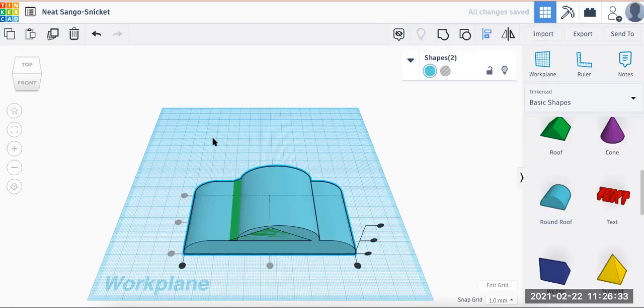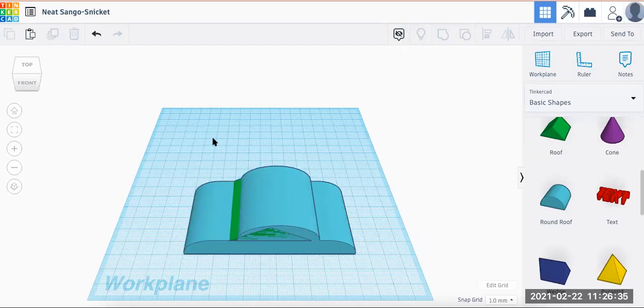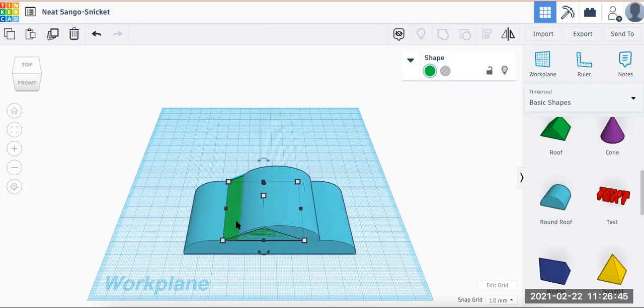Then I'm going to deselect, and I'm going to select only the roof and move it 7 units to the left. Remember, when you move that, you want to be in the home view. Then I'm going to group.